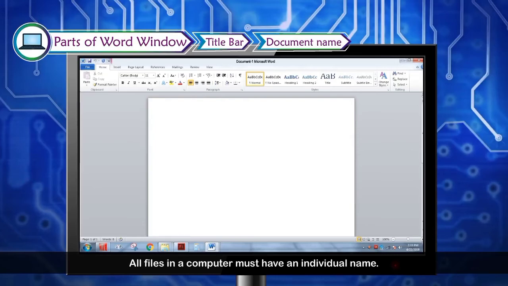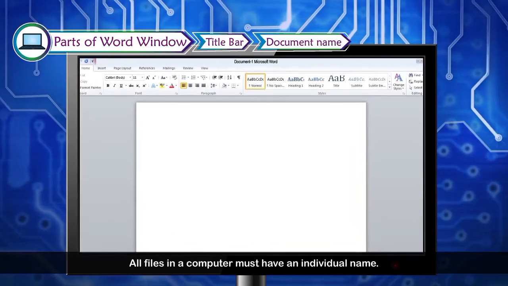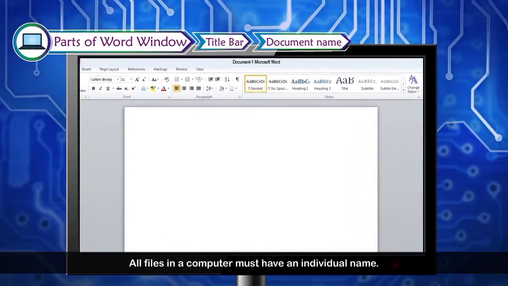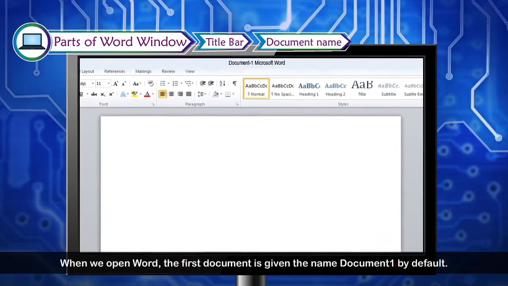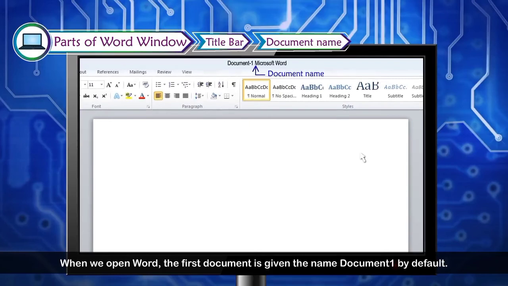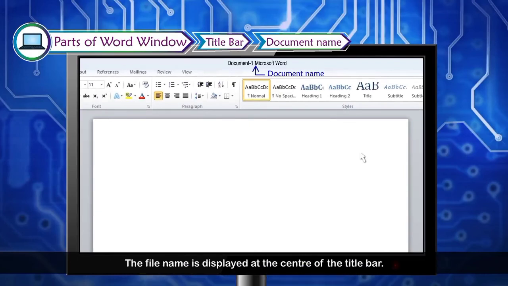Document name. All files in a computer must have an individual name. When we open Word, the first document is given the name Document 1 by default. The file name is displayed at the center of the title bar.